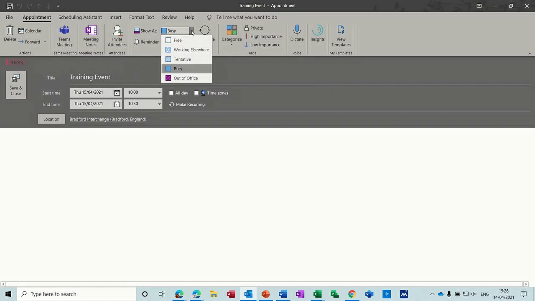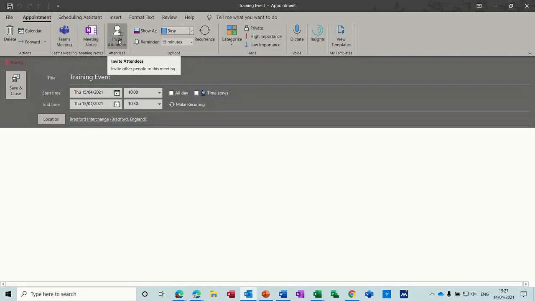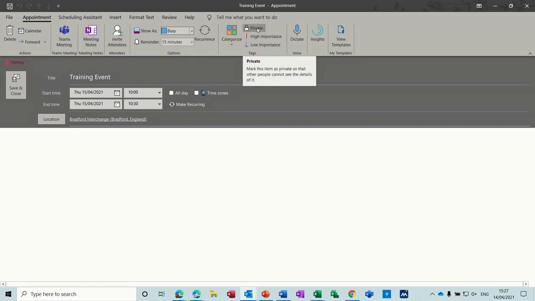You've got these other options in there that you can set. You've got meeting notes, Teams meeting if you want to do a Teams meeting, and you can invite people to this meeting. All these features are available across the top, and this bit on the right there, I can set this to private. What that will do is stop people looking at what you're doing. They won't see that title, they'll just see that you're busy. So they won't know it's a training event, they'll just see you are busy.